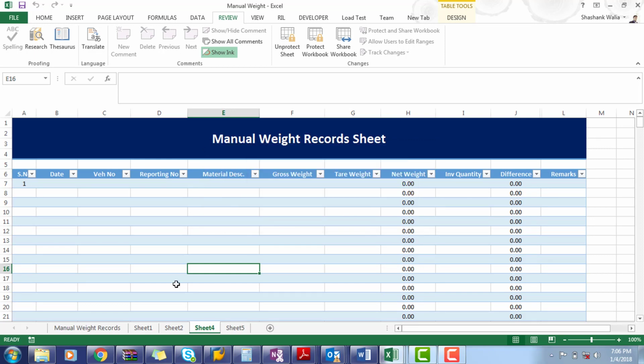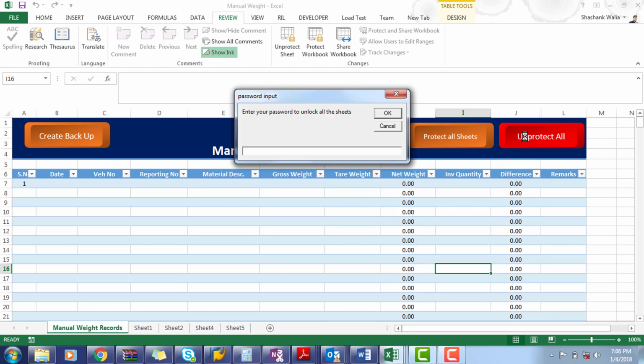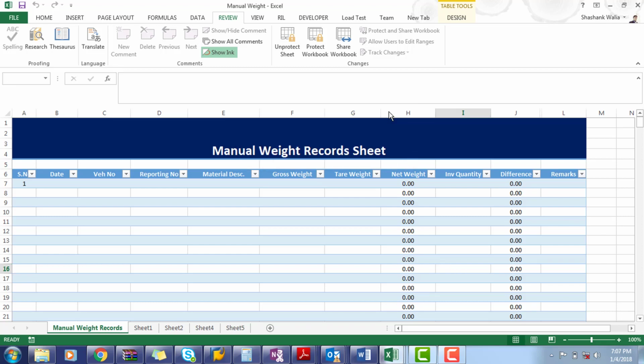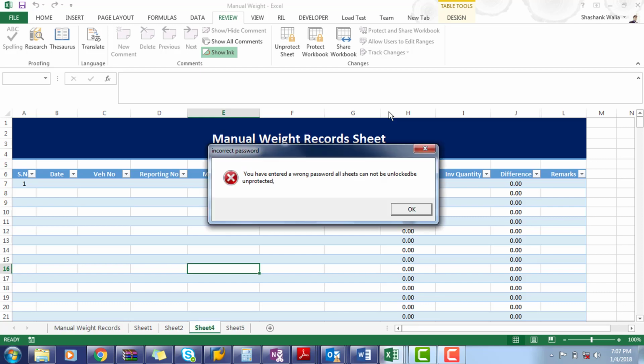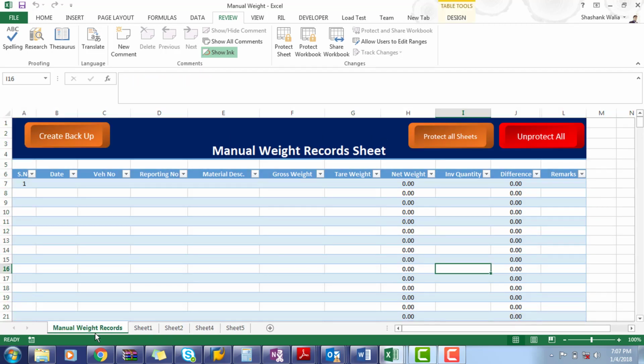Okay, we will go back to our main sheet. Click on unprotect and write the correct password, 123456. Okay. And now you can see that all the worksheets have been unprotected. This is how the VBA works.